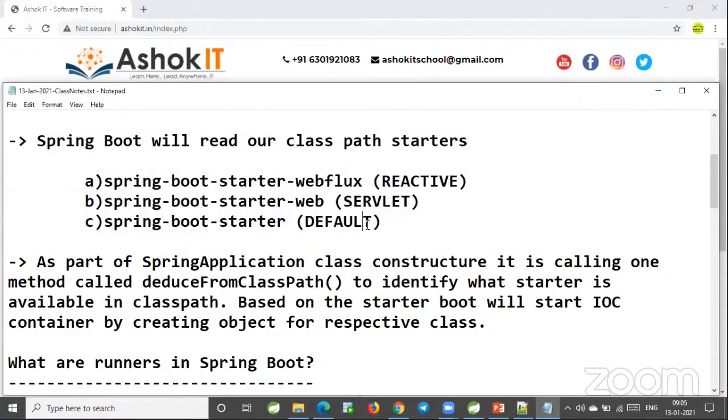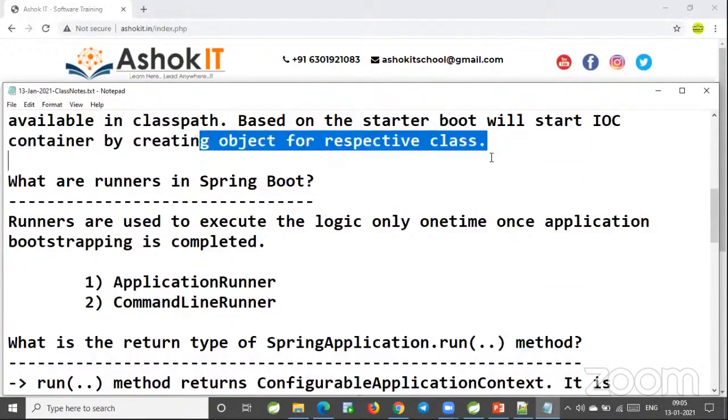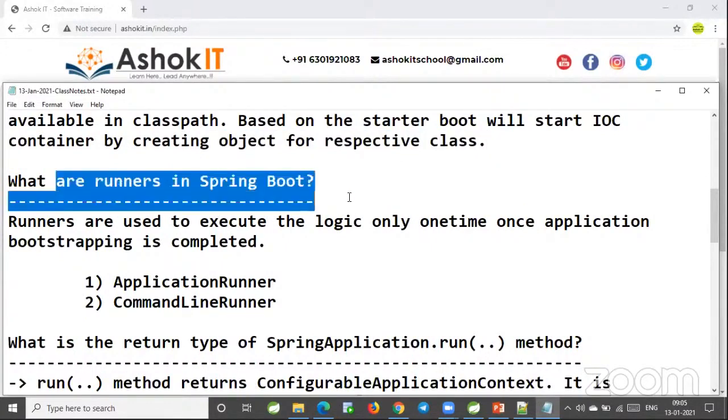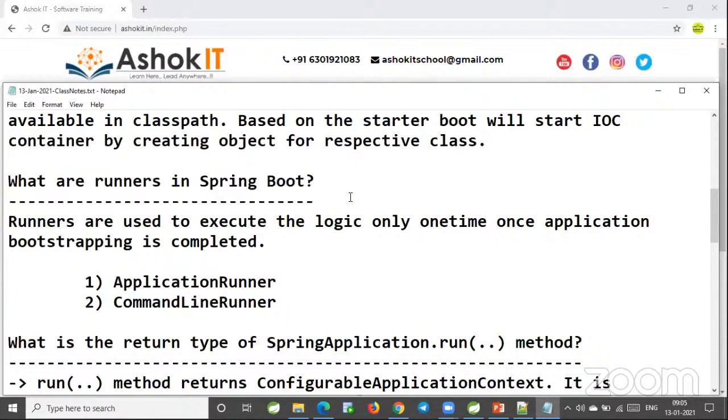We created it already, right? After the IOC container starts, it is going to prepare the context object. Then finally, it is going to call the runners in Spring Boot. The main purpose of runners is to execute any logic only one time once boot application bootstrapping is completed. We can use two types of runners in Spring Boot. The first one is ApplicationRunner and the second one is CommandLineRunner. If you have both in the project, the preference will first be given to ApplicationRunner. After execution of the ApplicationRunner, the CommandLineRunner is going to execute.